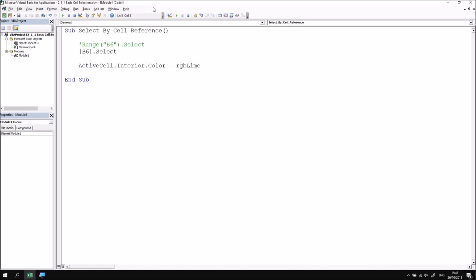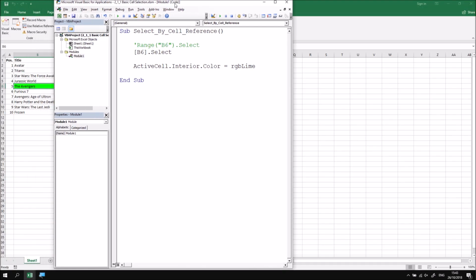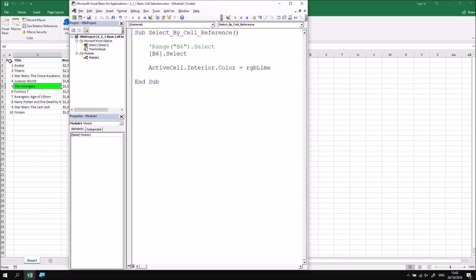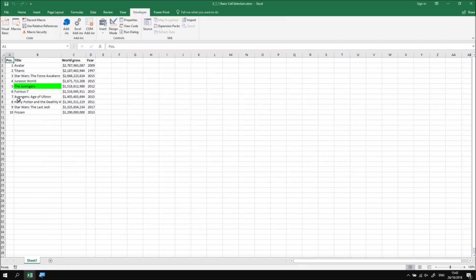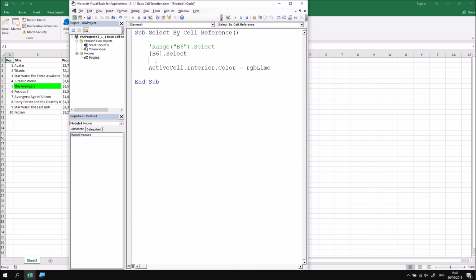Were I to run this subroutine again, in fact what I'll do is step through this while you can see in the background what's happening. So if I select a different cell first and then bring back the Visual Basic Editor, I can use the F8 key to step through, and you'll see that when I hit this line and press F8 that it does indeed select cell B6. The colour change will just be the same, of course, RGB Lime.